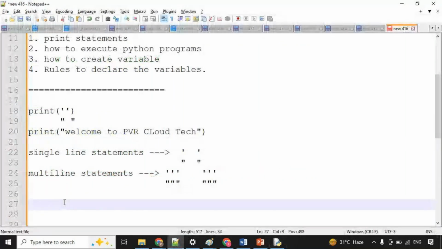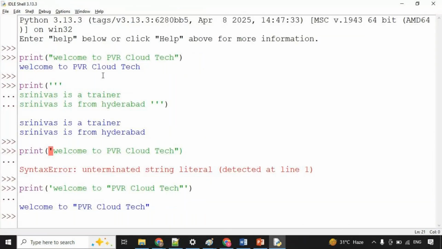So I'm just recapping the last session. Now, coming to today, I would like to discuss how to execute these Python programs. Here, I said single line statements you can write like this, and multi-line statements like this. For suppose I have a set of print statements I want to execute.